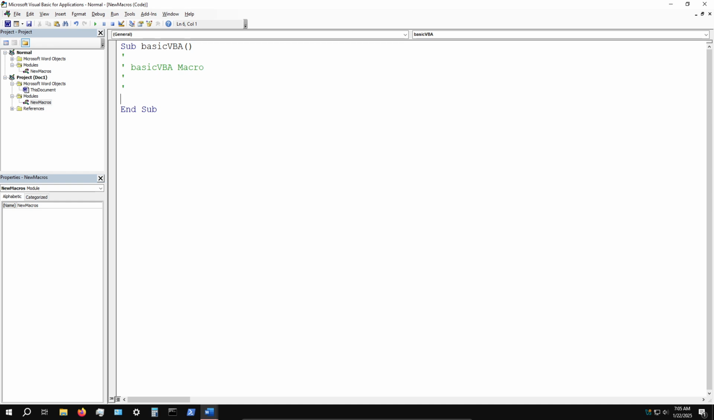Now, getting started, I want to explain the structure of this particular IDE. So right over here, you have your code window, right? This is where you write your macro, and then on the left you have your project explorer. So firstly, you have the normal project, which is essentially global configuration or macros, if you will. But then you have this project, which applies to the document that you're currently working on. And under modules, this is where you put your macros.